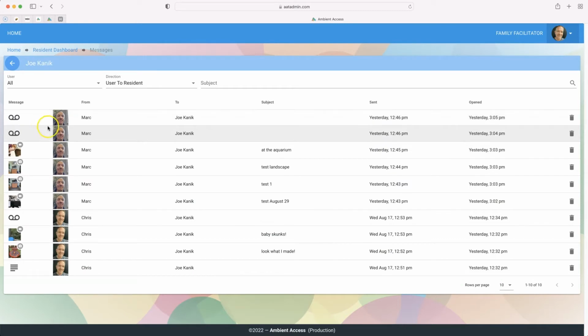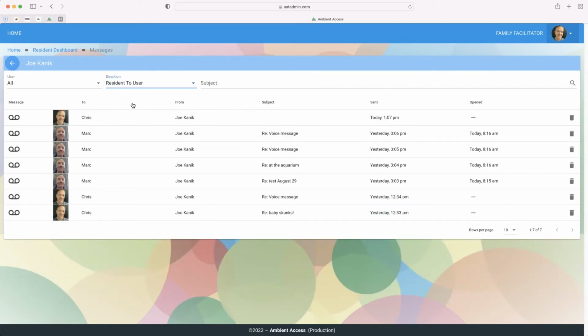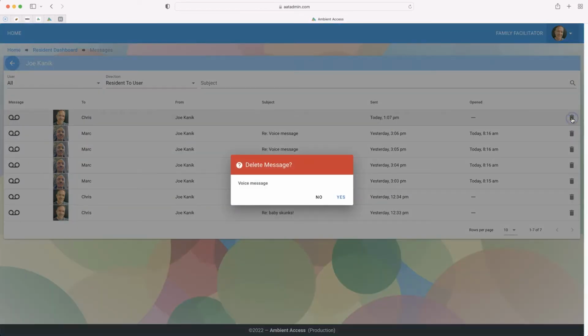By clicking on Messages, we can see all messages sent to the resident by all virtual visitors. And by clicking on the direction, we can see all the messages a resident has sent to virtual visitors. Here is how we can delete a message by clicking on the trash can icon and confirming by saying yes.